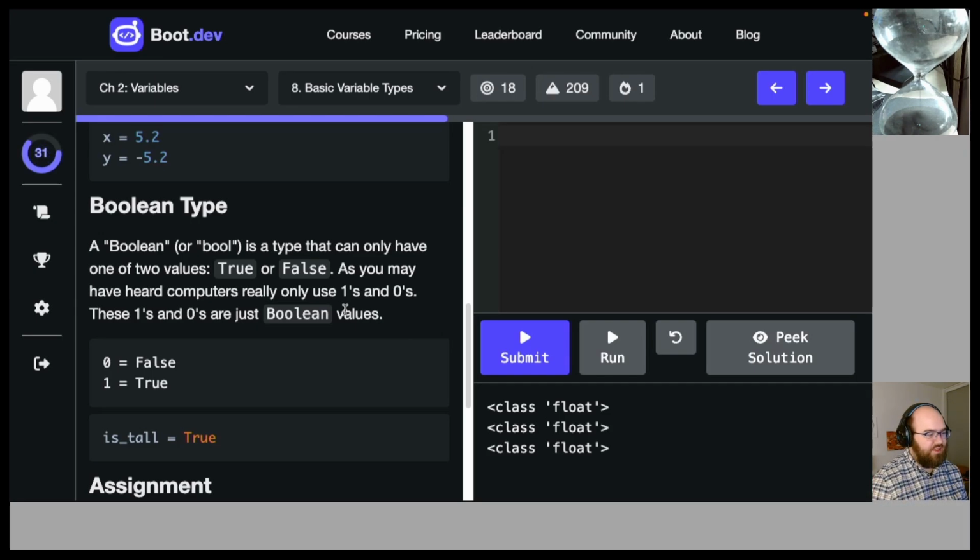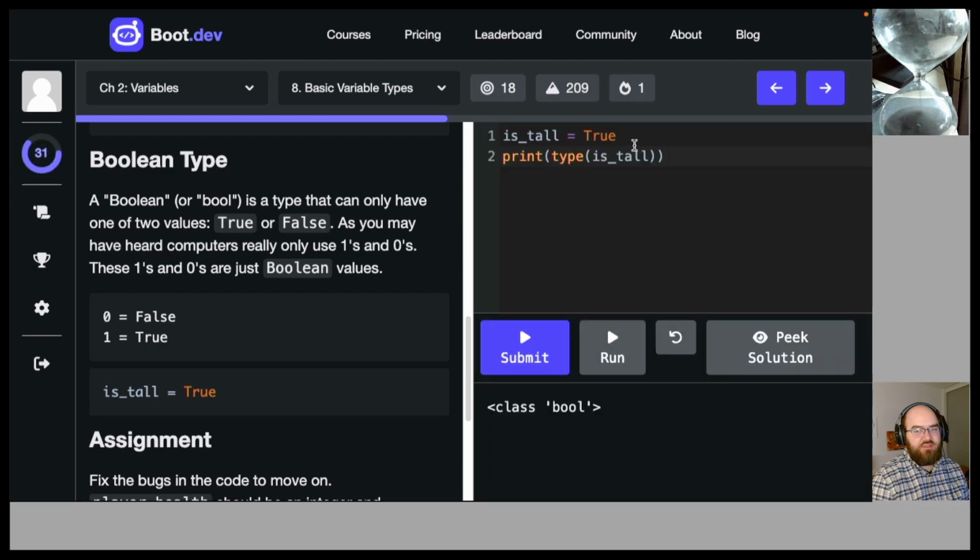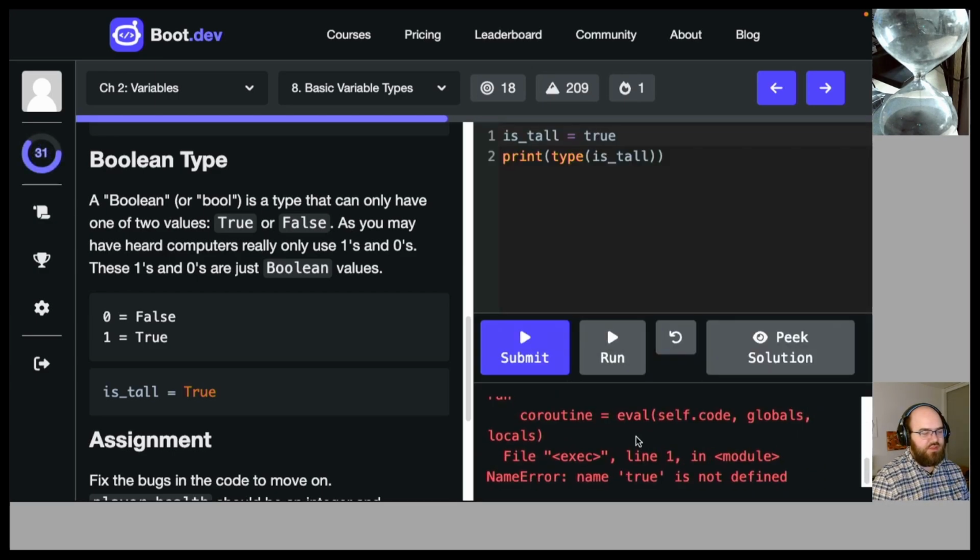It's potentially confusing. But we have is_tall equal True. We can print type of is_tall. And an interesting note about the design of the language is that the True and False are both capitalized. And I'm not sure why that is, because it seems like you could just as easily have used lowercase true as the keyword for that type, but uppercase True it is.